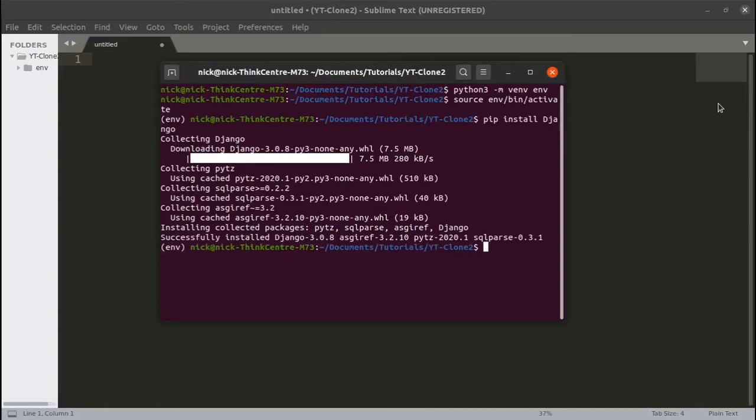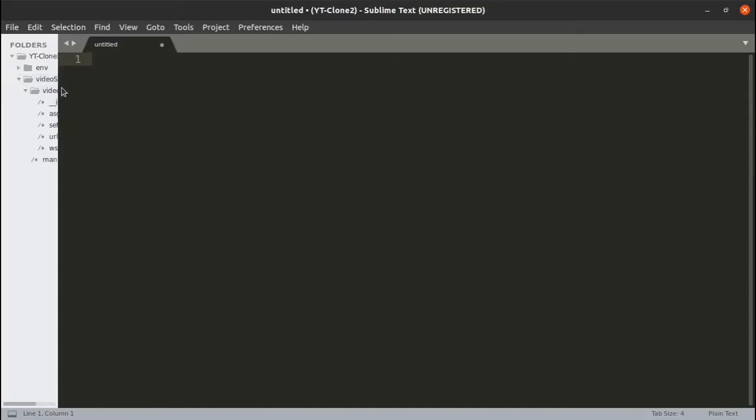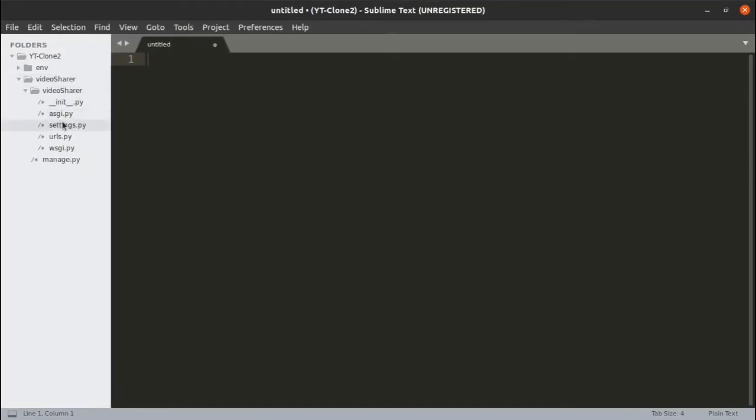And now with Django installed, we'll go ahead and start our project. So to do so, I'll type django-admin startproject, and I'll call this one videoshare. And you'll see here that created this videoshare folder with settings, URLs, everything else we need to start a project.